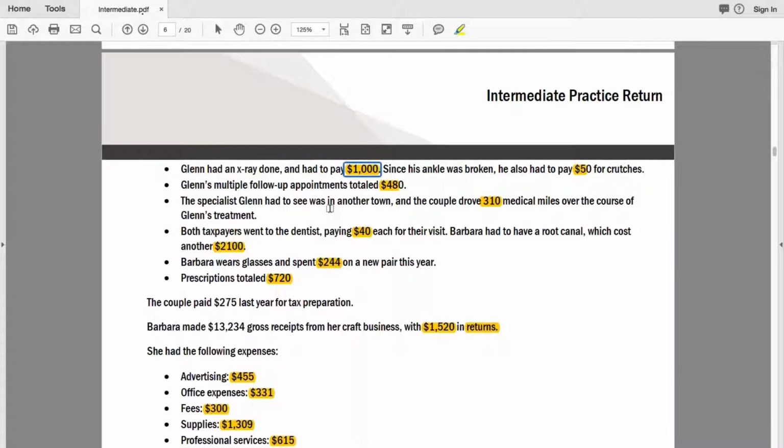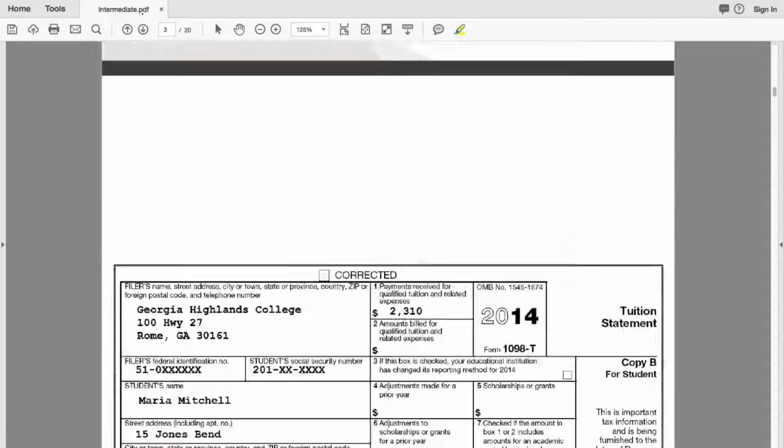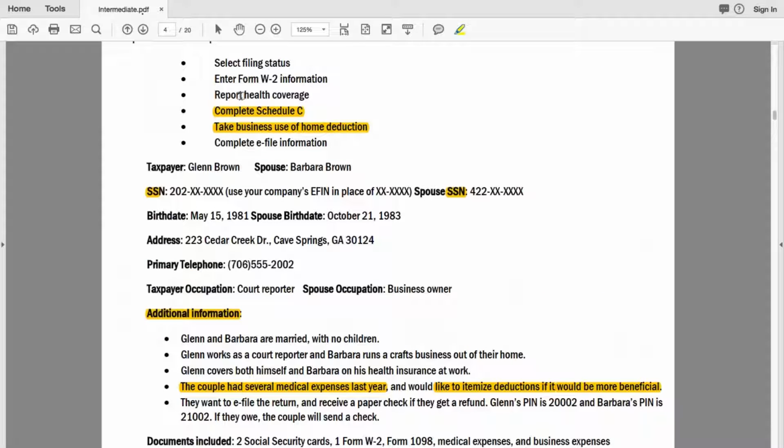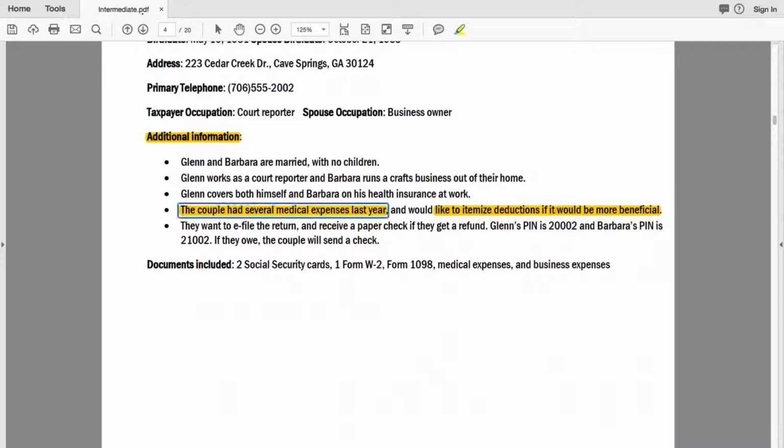Okay, so it looks like we have completed this return, this scenario, and we added Schedule C. We took the business use of home, and we also reviewed the several medical expenses they had. And remember, the thing was, if it was more beneficial for them, but it wasn't more beneficial for them or for you, so we did not do that. But remember, medical expenses, itemized deductions, you're going to report those on the Schedule A.